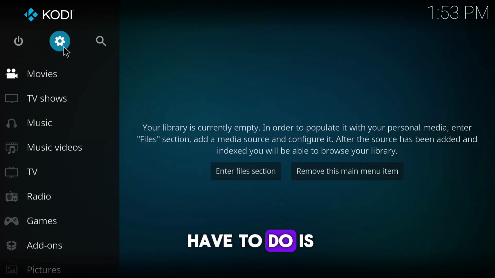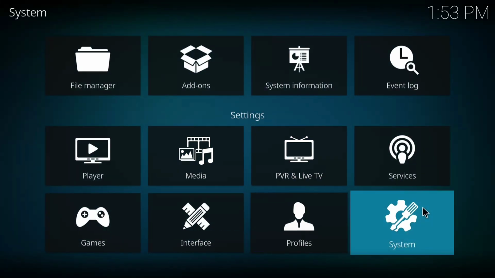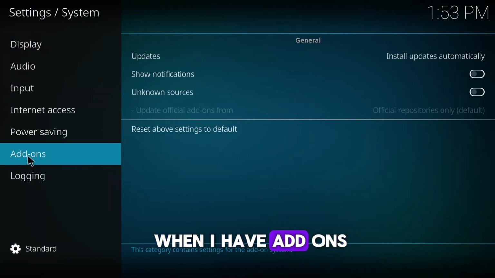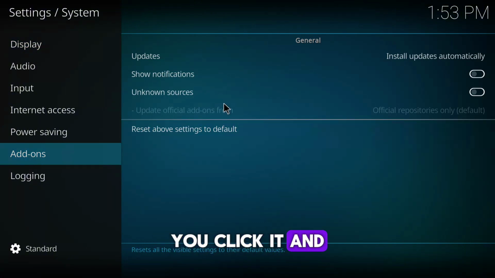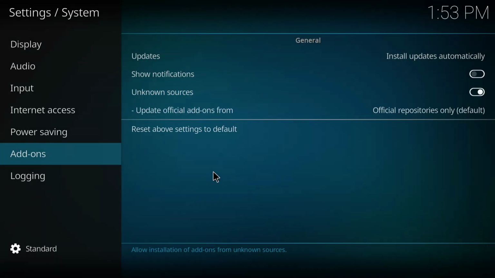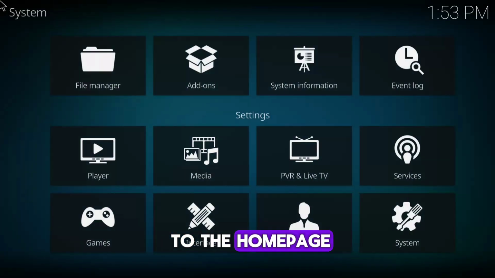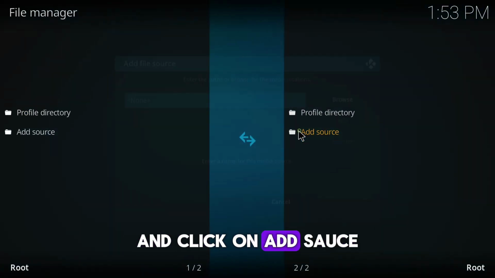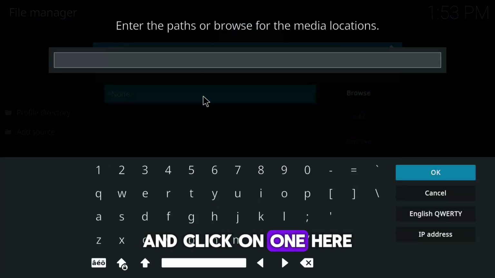The first thing you have to do is click on this gear icon and click on System. Then on the left panel you have Add-ons. You click it, check Unknown sources and click Yes. Then you go back to the home page, click on File manager, click on Add source, and click on None here.